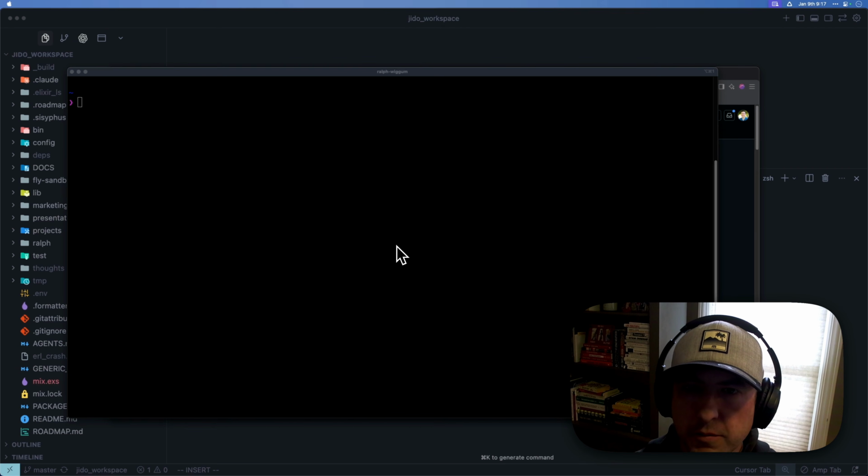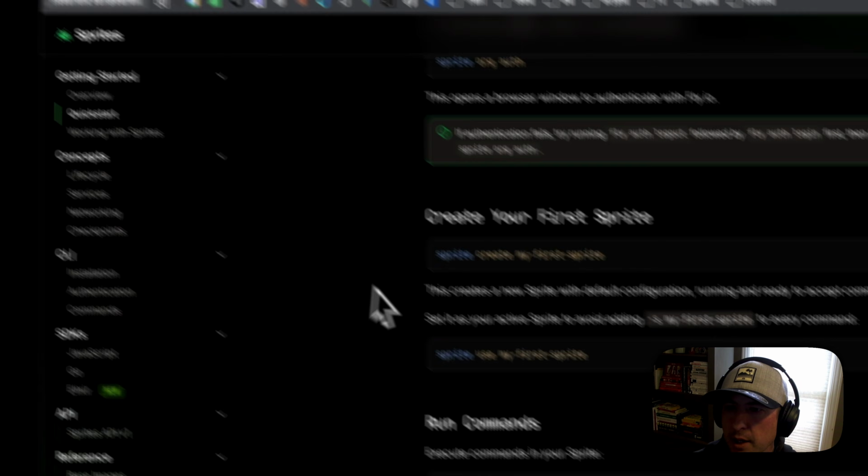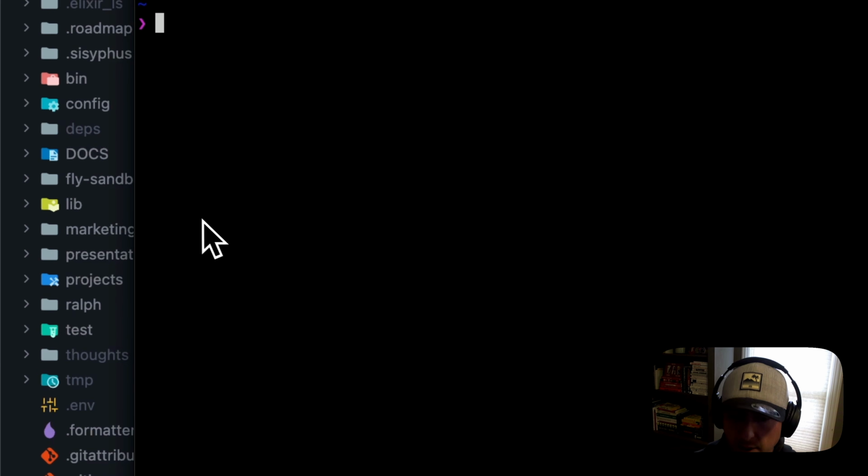Okay, Sprites from fly.io launched this morning, and I'm doing some testing. I wanted to take you through it. First thing to do to get up and running with Sprites, in the quick start, you need to install the Sprite CLI command. I've already done this, so I have Sprite installed.